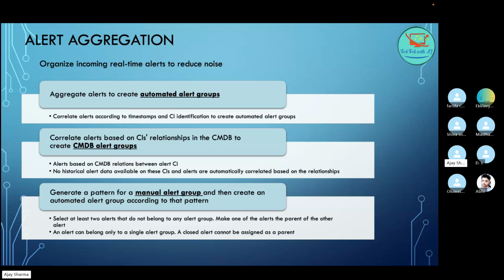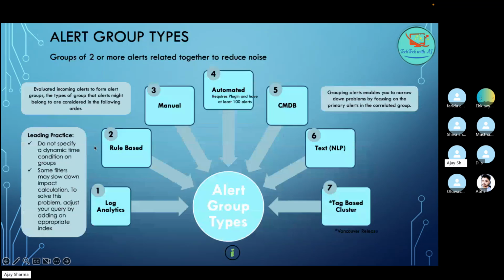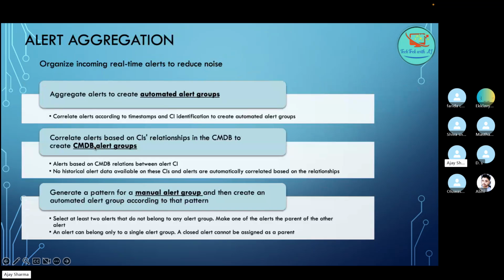It depends on how you are configuring your event alert management rule to convert incidents for particular alerts, right? So you can also do that. The same thing applies with the automated correlation based on the CI relationships in the CMDB alert group, right? Now the CMDB alert group basically works on two things: alerts based on the CI relations between alert CIs and no historical alert data available on these CIs, and alerts are automatically correlated based on the relationships, right?